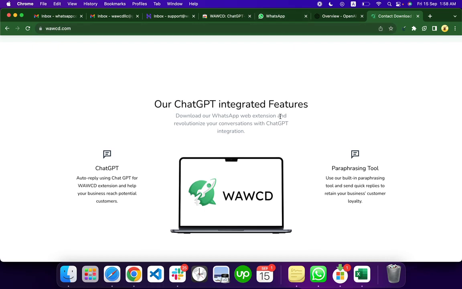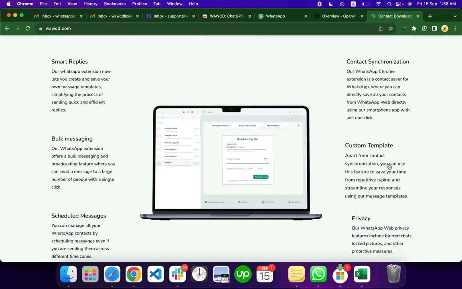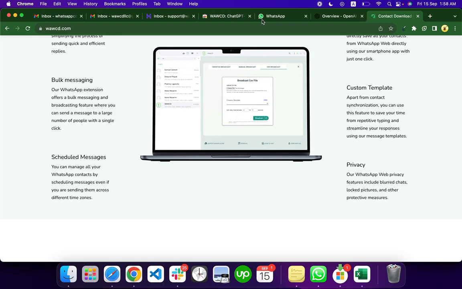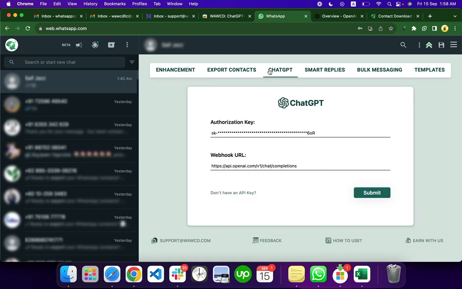We have all the other features: smart reply, bulk messaging, context synchronization, templates. You can make custom, personalized templates. You can write personalized messages for your customers, and there are a lot of other features you can explore. We have a 1 month free trial. So anyhow, this is the way you can use ChatGPT on our extension. It is helping me a lot, and it is definitely going to help you a lot.